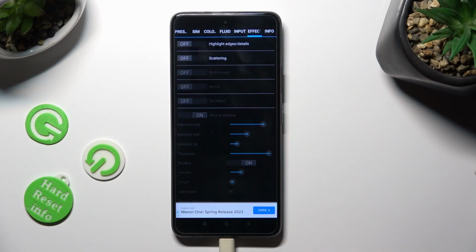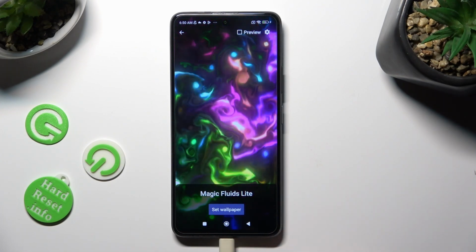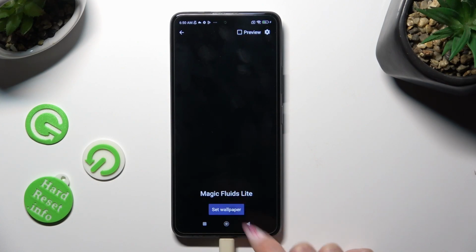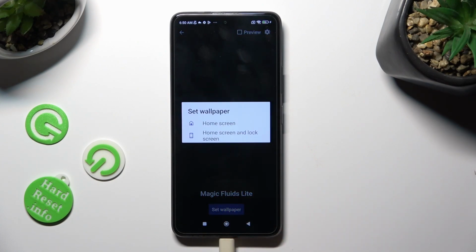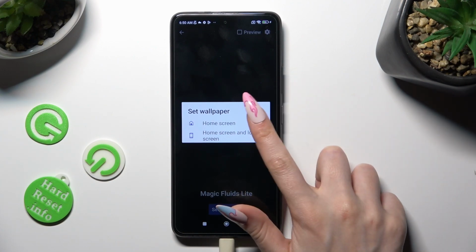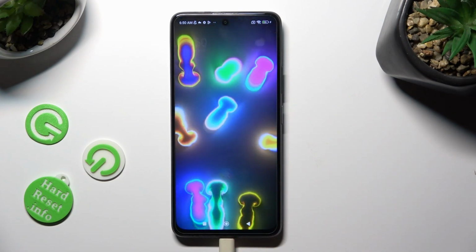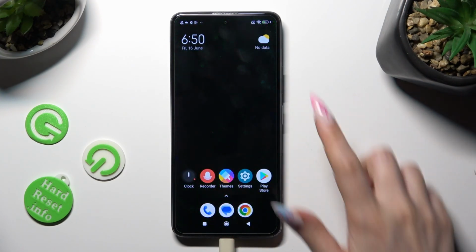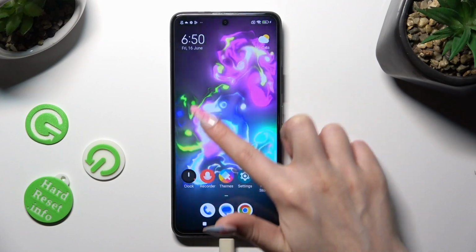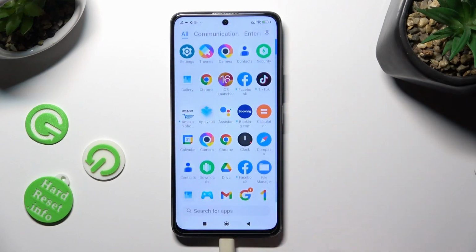When you finished, click on the back button, tap on Set Wallpaper, and decide if you want to apply it on home screen or lock screen, or home screen and lock screen by tapping on one of those options. So when I do that and go back, as you can see, Magic Fluids was successfully applied.